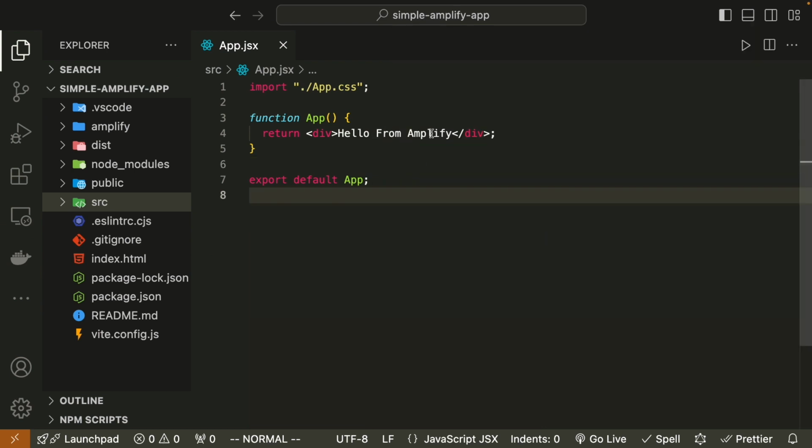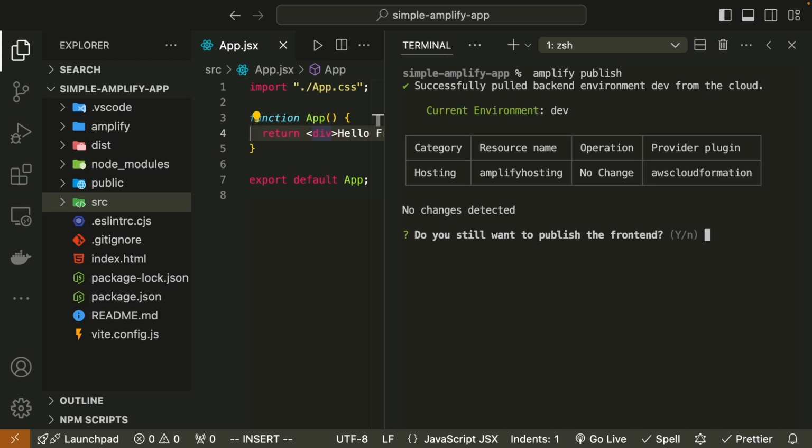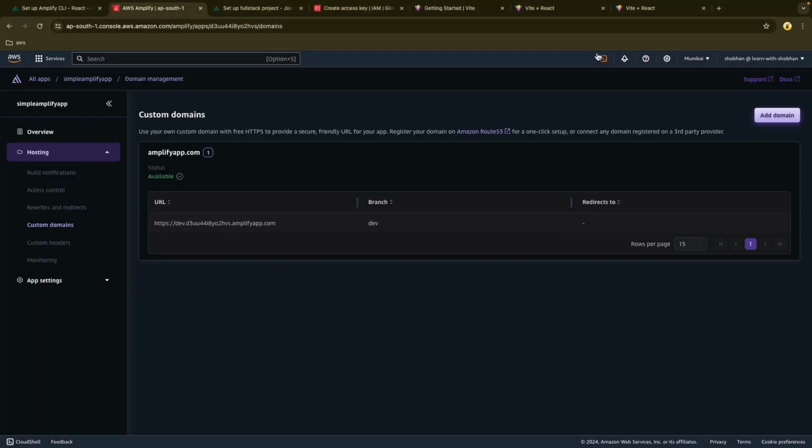Now let's say you want to change something. So instead of Amplify, you want to make it hello from React. So what you have to do is just type this command amplify publish again, and it will go through the same process. It will first build your project, zip up everything, and it will send everything to the cloud. Yeah, so hit Y. Now let's go back to our production build. If I hit refresh, you can see I'm getting hello from React. So as simple as that.